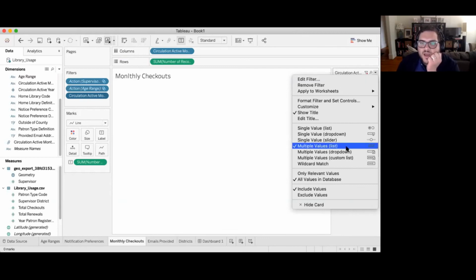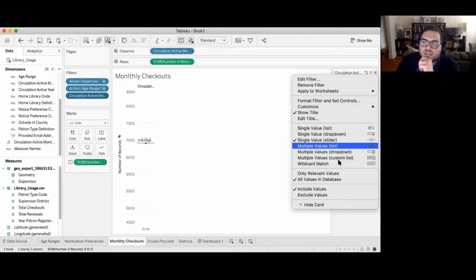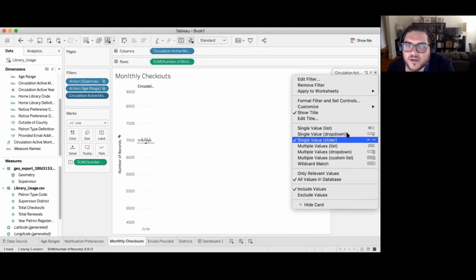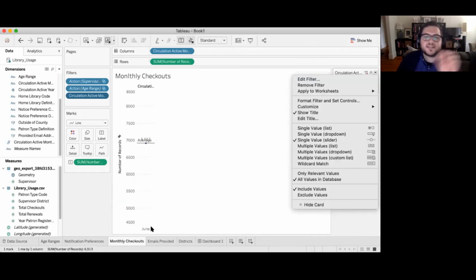I can also change this filter. Instead of being a multi-valued list, I can have it as a slider. I can say show me from June, a single value slider, or a multi-valued slider. Or maybe not. There's another option, and I know why it's not showing up. It's not seeing this as a date, it just thinks it's a string. If you have these things listed as actual date timestamps, there's a date slider, but it's not coming up because we didn't go back and tell it in the data source.